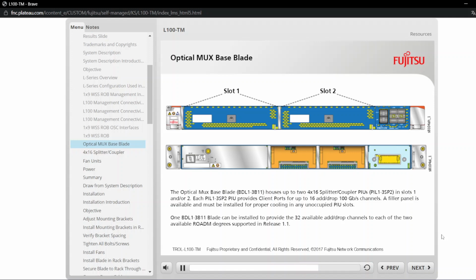1 BDL1-3B11 blade can be installed to provide the 32 available add-drop channels to each of the 2 available ROADM degrees that are supported in Release 1.1.